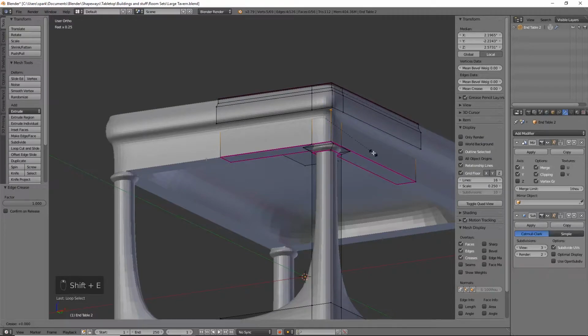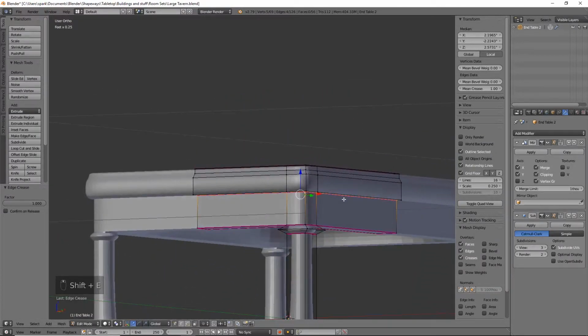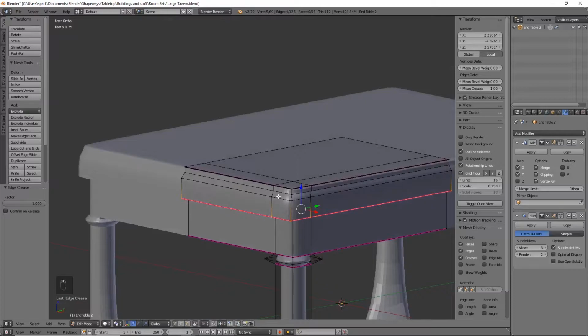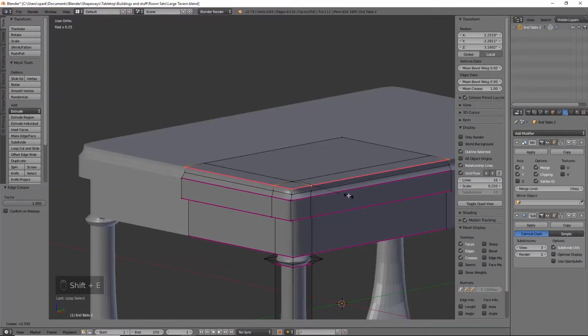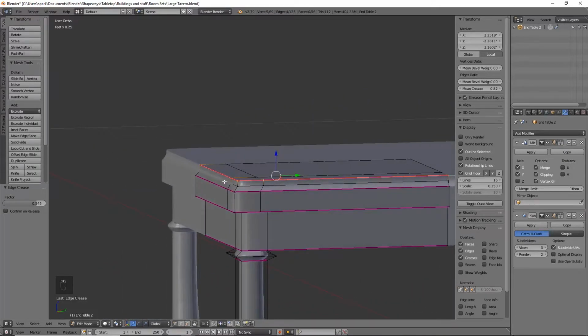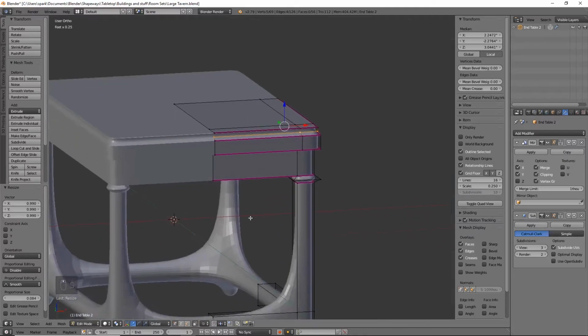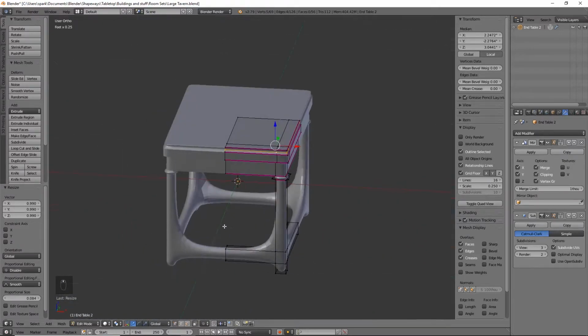Gonna sharpen this loop. Start getting these a little more crisp. Sharpen this. That one. And I'm gonna go ahead and sharpen this one a little bit more, but I'm leaving it a little bit beveled. Maybe more like that. A little bit dramatic, like that.